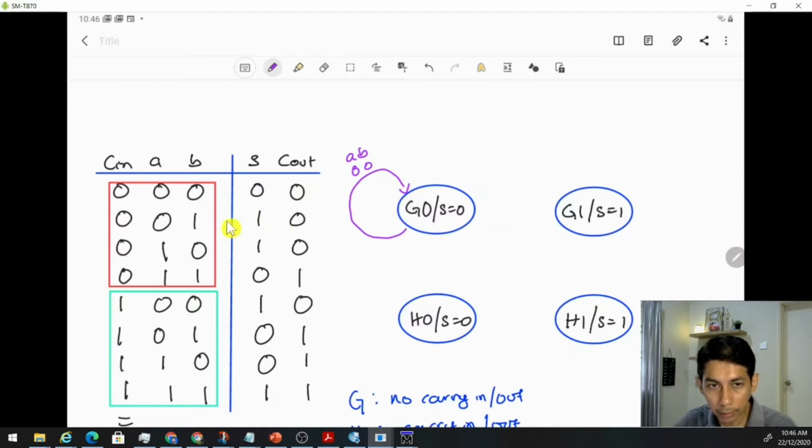But if AB equal to 0, 1 or 1, 0, we can see that S should be equal to 1, and we don't have carry out. So we cannot say stay here, because S now should be equal to 1. So we need to go to state G1.